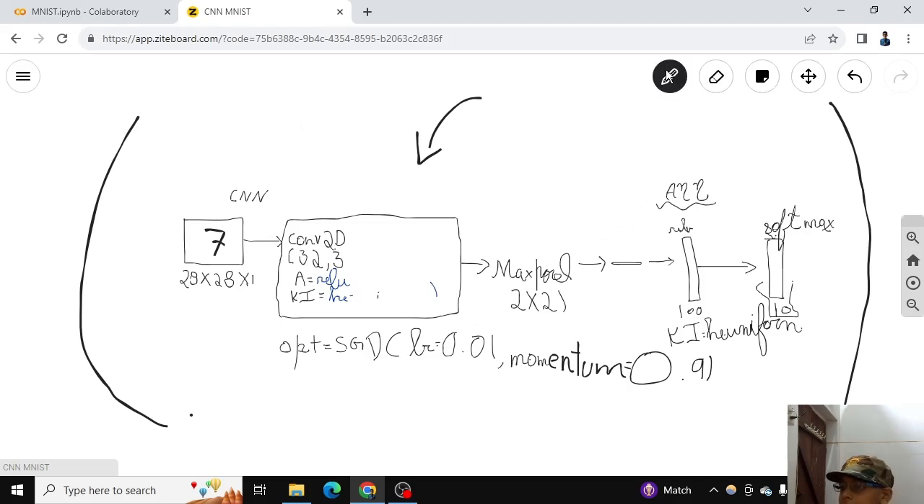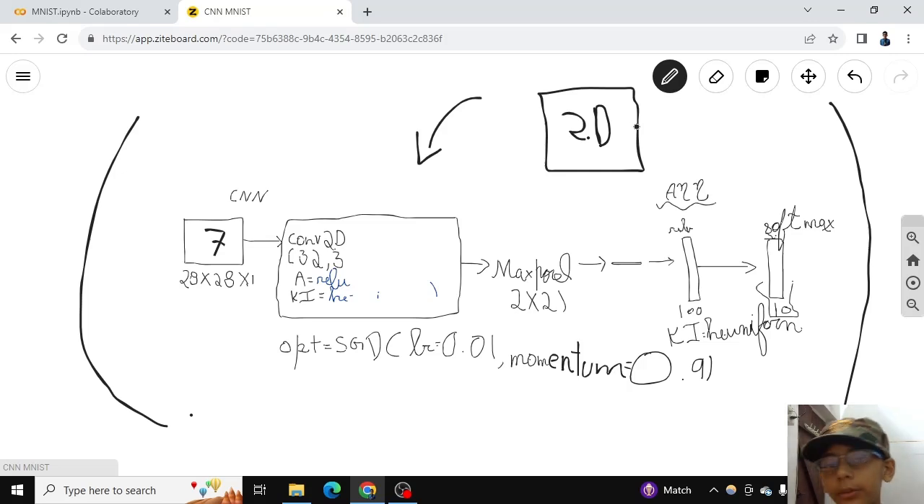Now we flatten this, because if we have an image of this thing, it is 2D, and our ANN has only functionality of 1D. So we use the flatten layer to convert it to 1D. It is too important, guys. We have to use the flatten layer. And here we now have the ANN part. So here we have 100 neurons in the first layer.